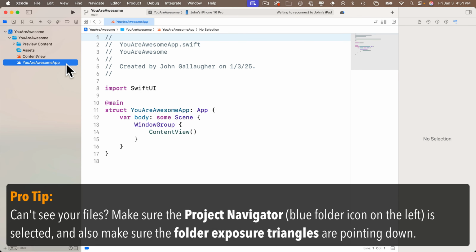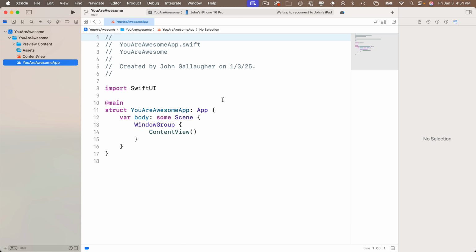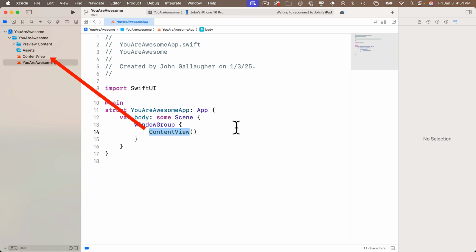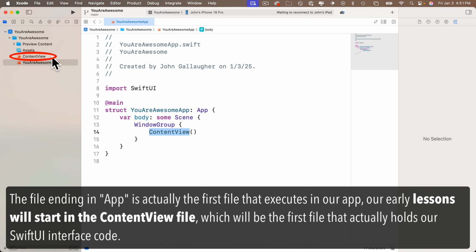Now most of this likely looks very unfamiliar, but no big deal, we're going to ignore it. But one bit of interest that we see in this very first file, in the center it says Content View. This is the place that Xcode sets up by default for us to begin coding the first screen in our SwiftUI project. This first file in our app will load and run another file in our app named Content View. That's the name Xcode gives this file by default. Find Content View in the project navigator and click it.